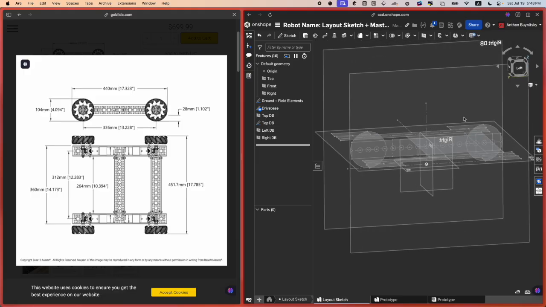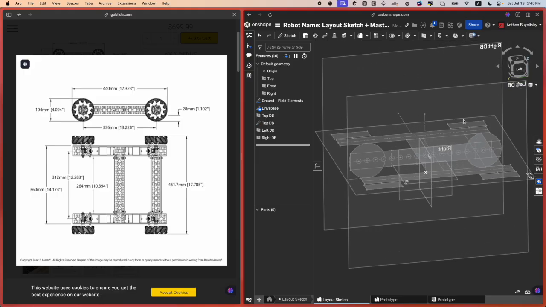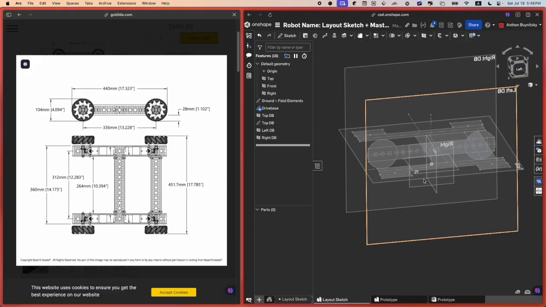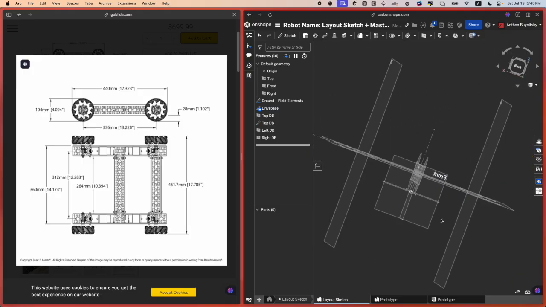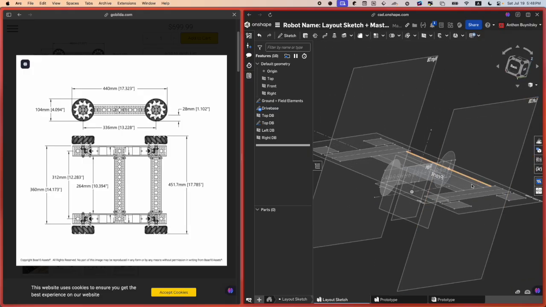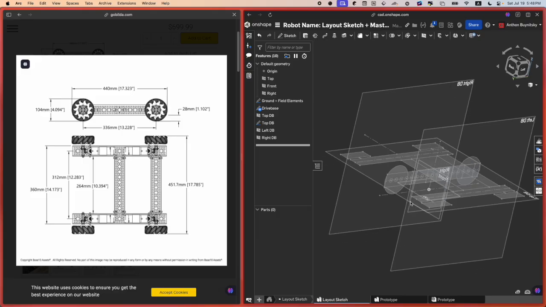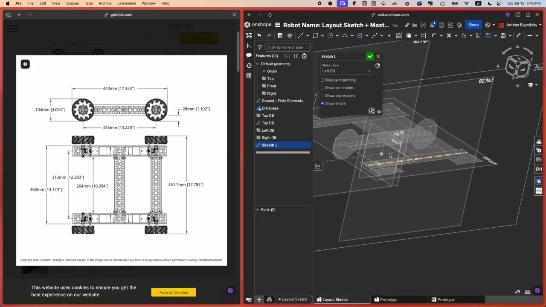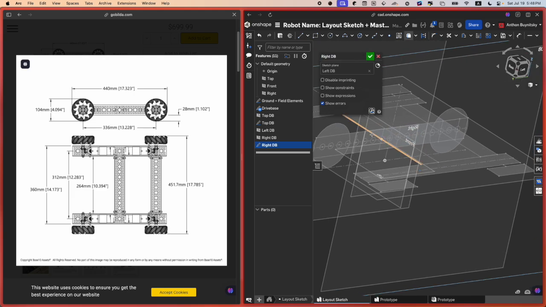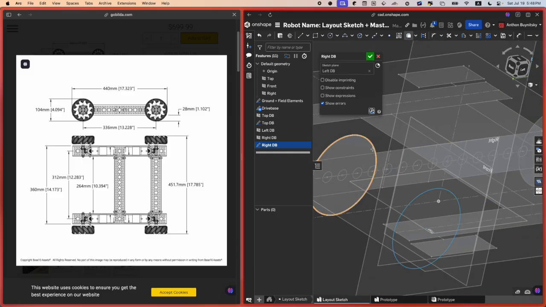Not really, but what it does is it just makes it easier to look at your layout sketch. And it'll make life a bit easier when you're starting to put together the drive base and everything. Okay, so moving on, now what I'll do is I'll just go into this one, right DB, and I'll name it right DB. And all you need to do now is just project everything over.